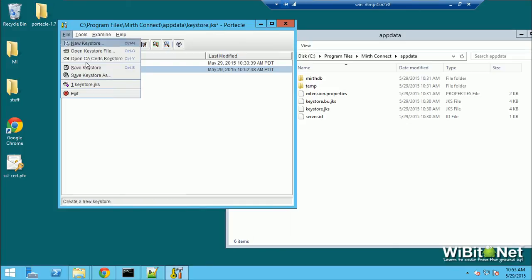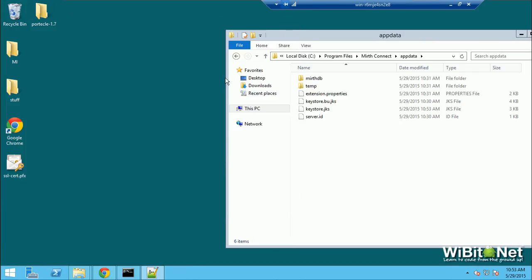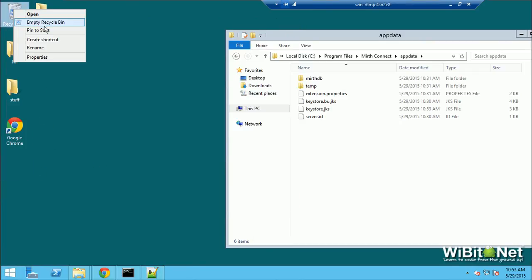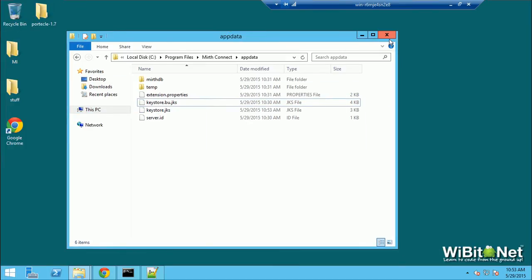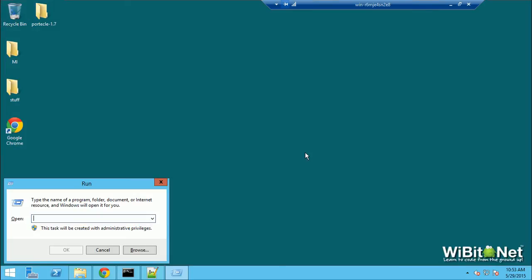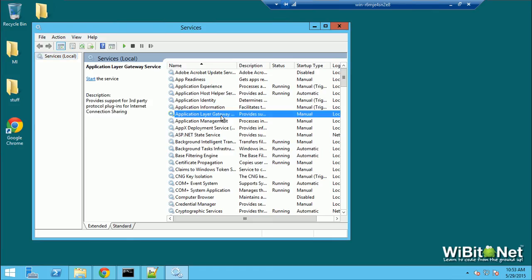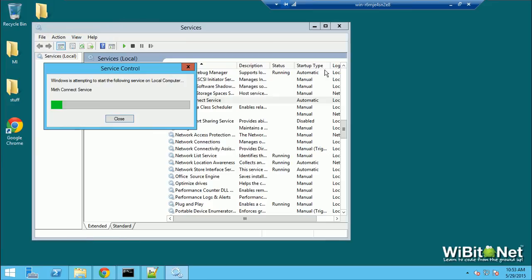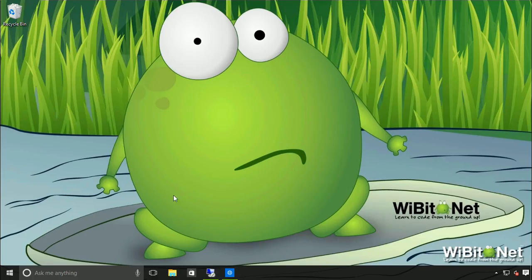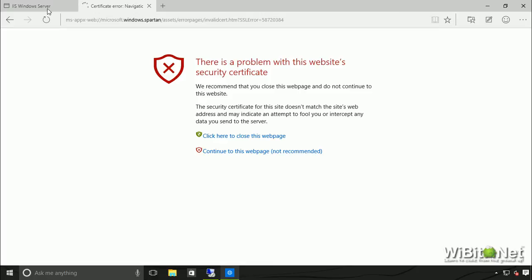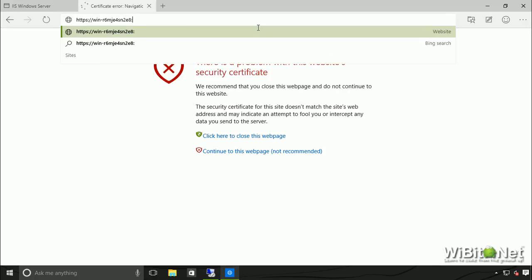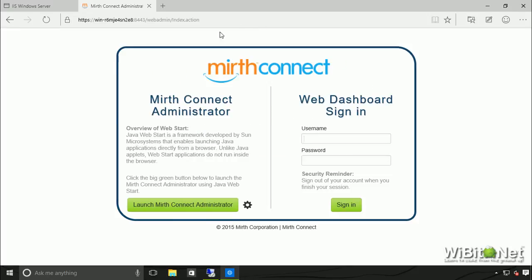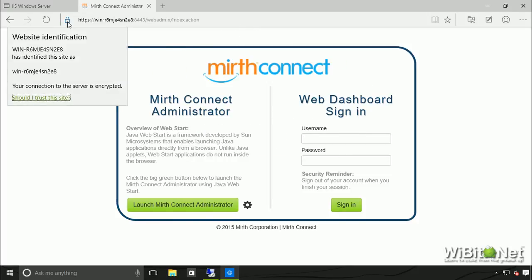So to finish this up, let's save the key store, close it out, and I'm going to just take this PFX file and delete it. All right, so now let's restart the Mirth service. So we'll do services.msc, and we'll locate the Mirth Connect service, and then stop it, and then start it. All right, now let's see what happens now. So if I minimize this and I go back to my web browser, and let's see, 8443. Now I'm able to connect to that without any certificate problem. And if I look at my certificate, it has been identified and everything is good to go.